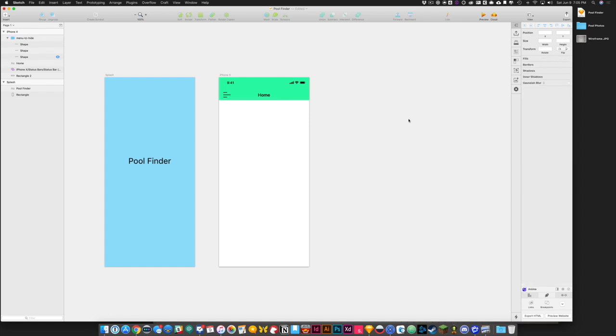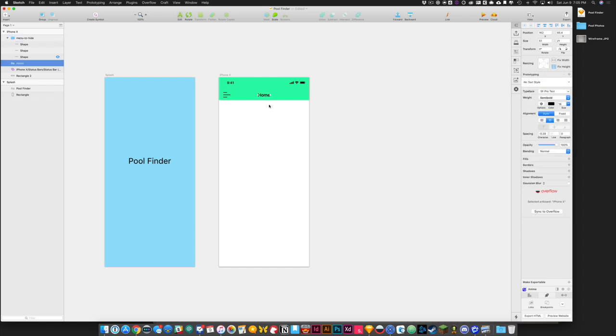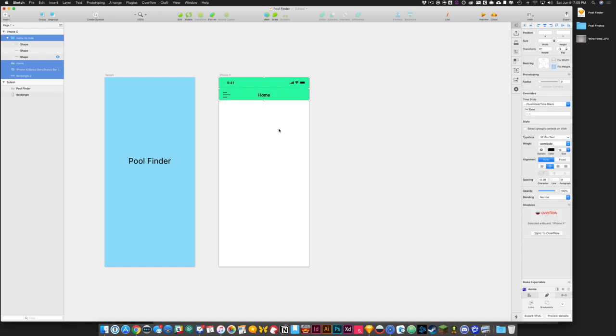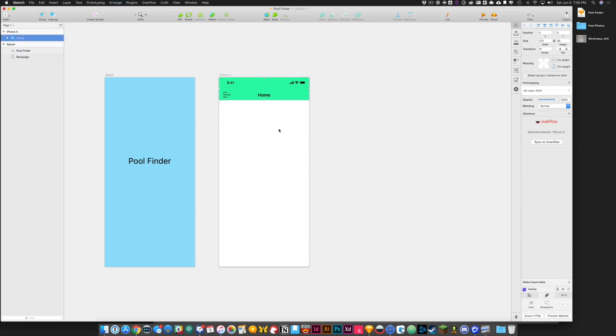And so now what I have is my hamburger, or my menu icon, I have my title, I have my status bar. I'm going to turn this entire thing into a symbol. So I'm going to group it. I'm going to rename it. I'm going to call it molecule slash title bar. I'm using the atomic design terminologies.